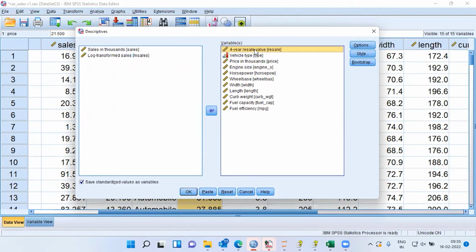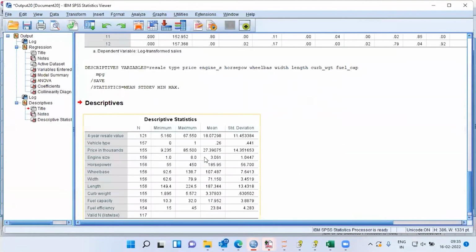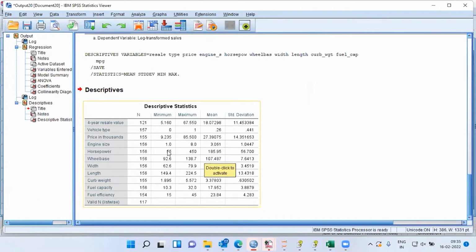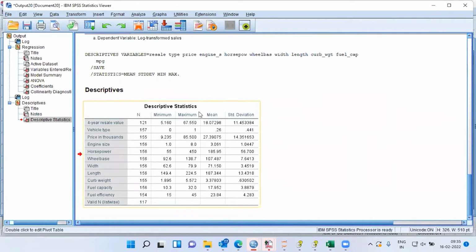These standardized variables will be then used as the independent variables, not the original variables. I'm not going to use the raw data. I'm not going to use the original variables. I am going to derive the standardized variables or the Z scores and use the Z scores of each of these variables as the independent variables in my regression model. Let me click on OK. Now, the moment you click on OK, SPSS takes you to the output window and it gives you descriptive statistics.